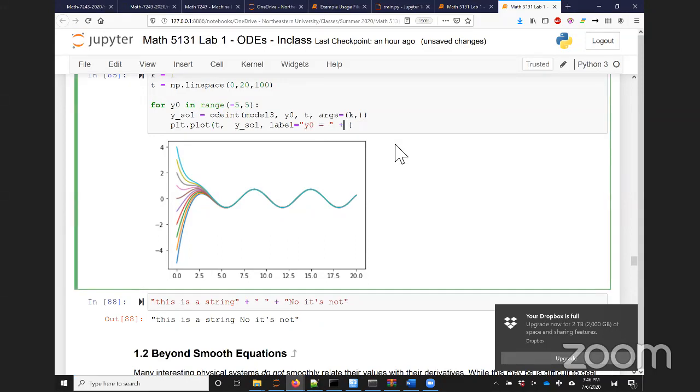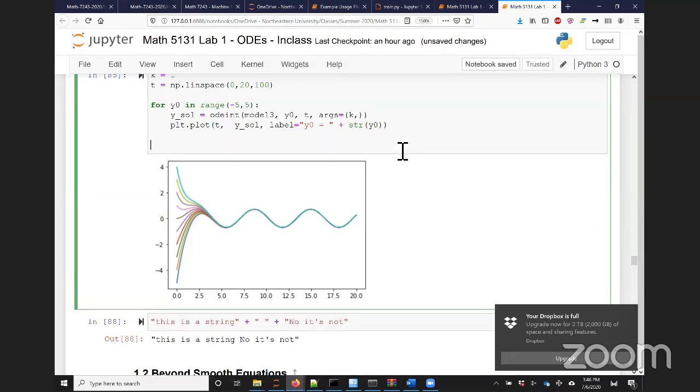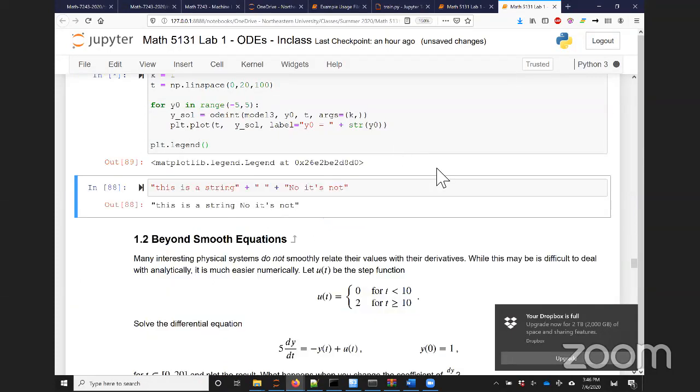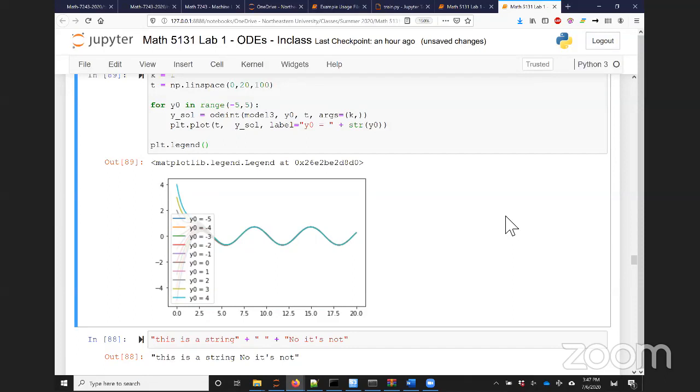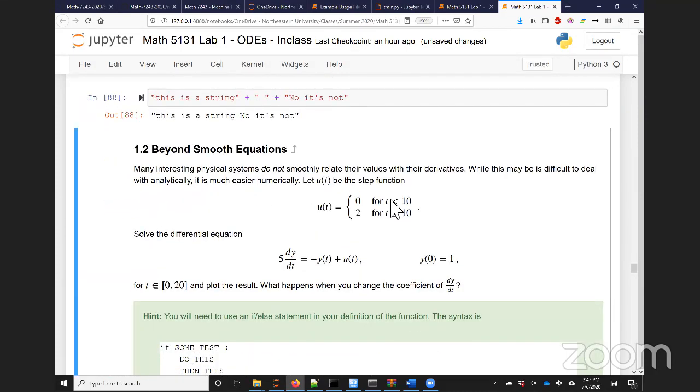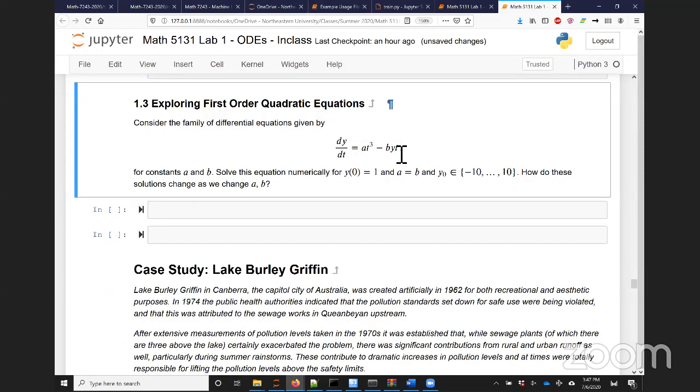So if we do this label plus str, throw in our y0, and then at the very end, we'll do plt.legend. Then it will actually construct the legend for us and place it in an incredibly inconvenient location because it's doing it automatically. But what are you going to do? Okay, any questions? So, and that's kind of it. I would say, play around with these a little bit. This is definitely an interesting equation to play around with.